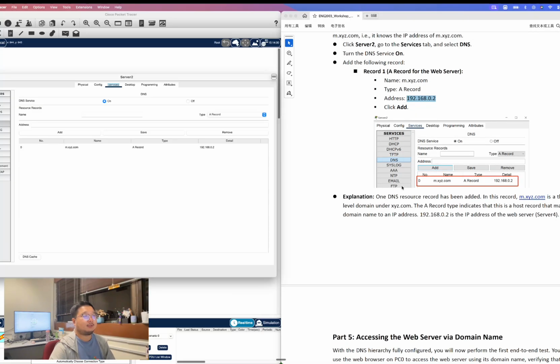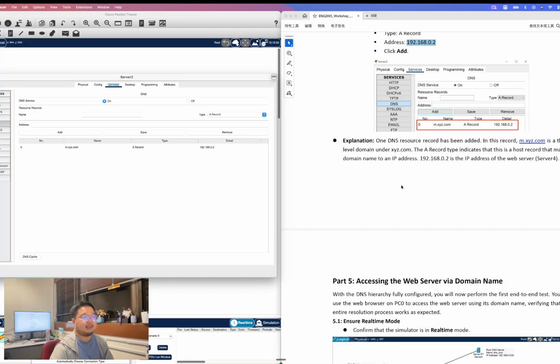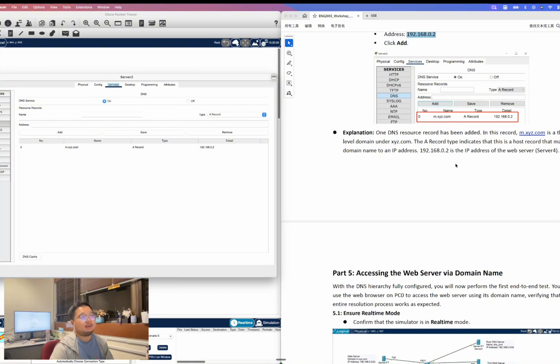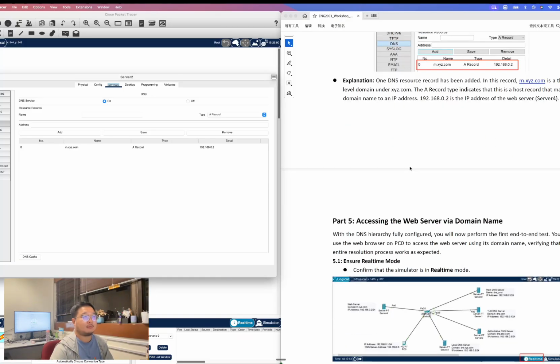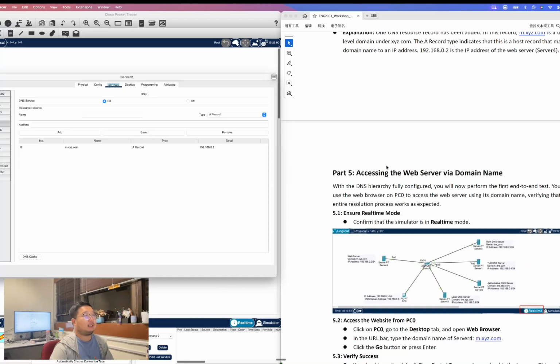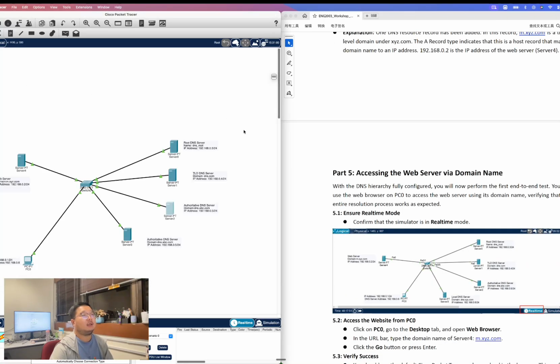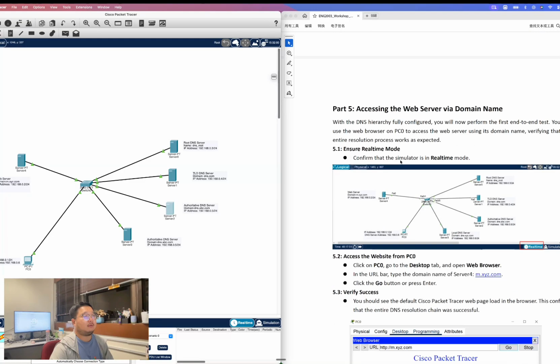Explanation. One DNS resource record has been added. In this record, mxyz.com is a third level domain under XYZ, and the A record type indicates that there is a host record that maps that domain name to an IP address, and this one is the address of the web server. Okay, now we are done with part 4. Let's go to part 5.